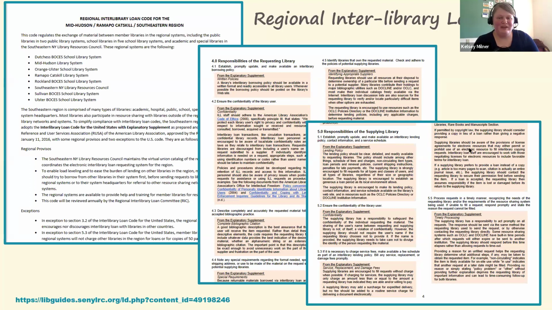So these are just a few pages of the code, and it might look a little overwhelming at first, but it's not scary. The first page of the code, which is the image to the left, is a cover page that lists all of the systems involved in our region, and it also lists some of the regional provisions that we have, like Southeastern will provide a union catalog. You can go to your regional systems for assistance. We also have a couple of exceptions to the national codes. You can see those are listed right there under exceptions.